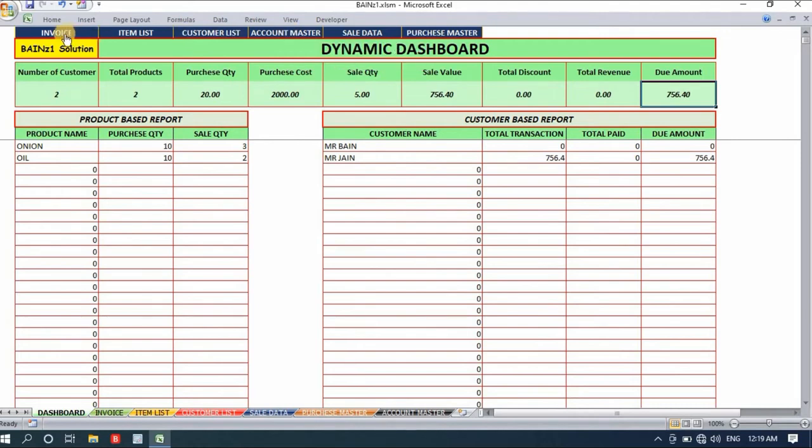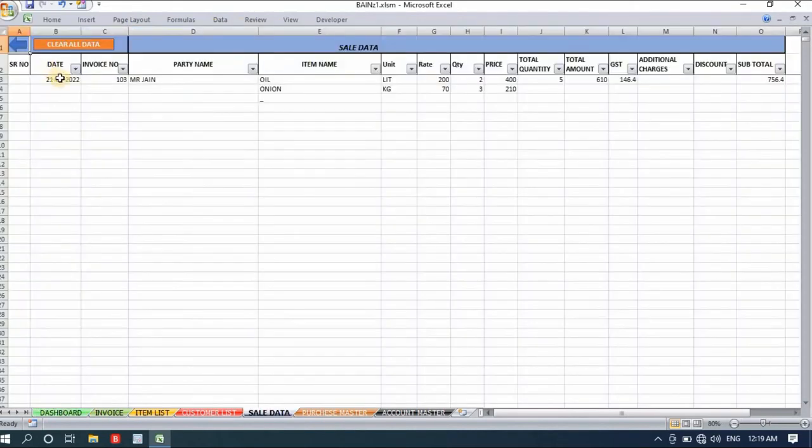Now I'll make some entries in account master. Because we have already created an invoice, added one item in the item list, added one customer in the customer list, and made the sale entries also. We sold to Mr. Jain, this is invoice number 103. We sold oil and onion, 3 kg of onion and 2 liters of oil. You can see the price and the subtotal amount here.